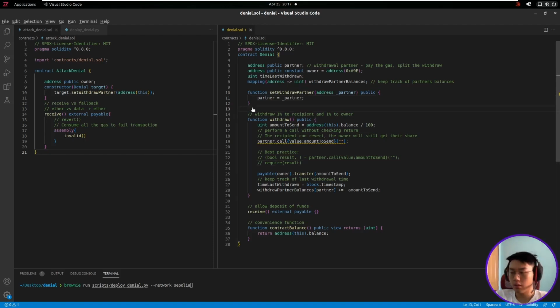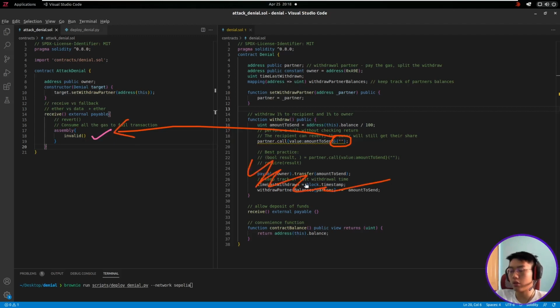So in order to solve this particular challenge, we could revert in this function, but if we do revert, the transaction will continue and send 1% to the owner, which is not what we want. So what we can do is use this simple assembly invalid function. What this does is it consumes all the gas over here, and thus fails to continue the transaction.